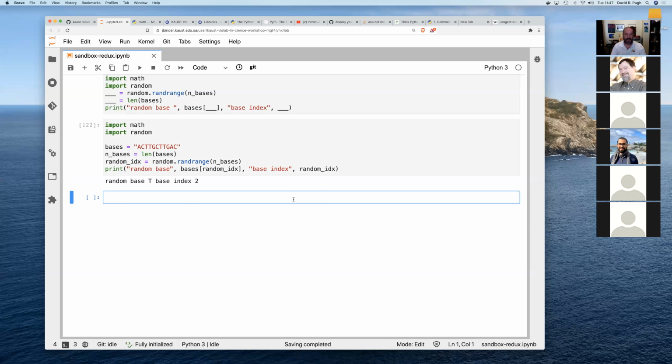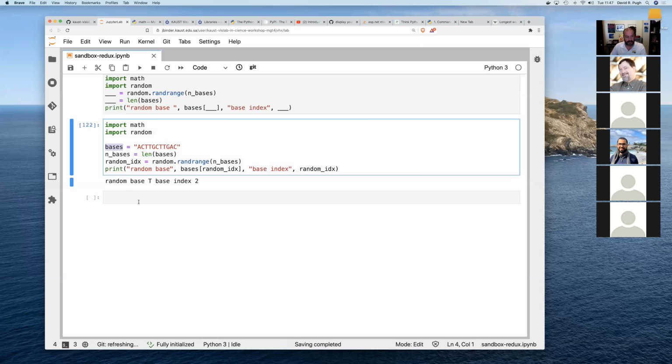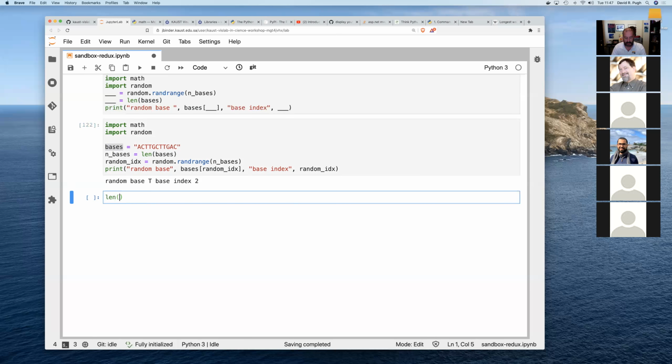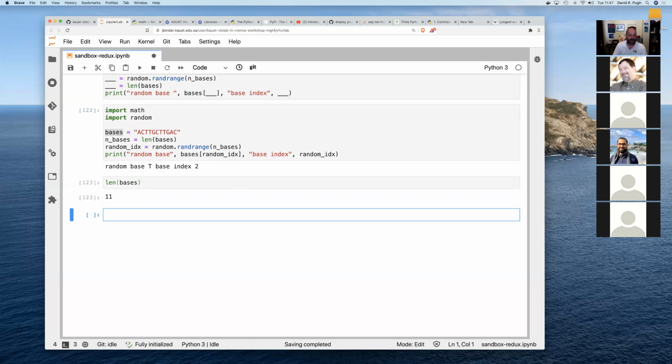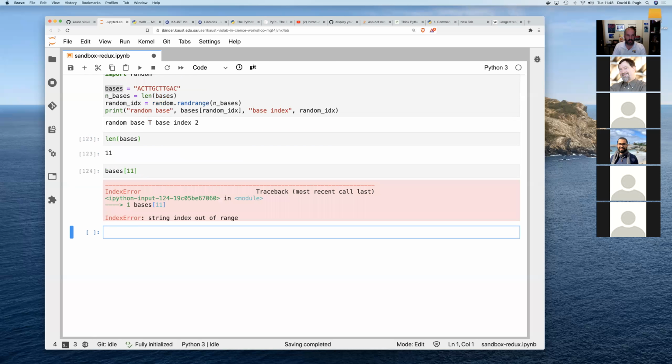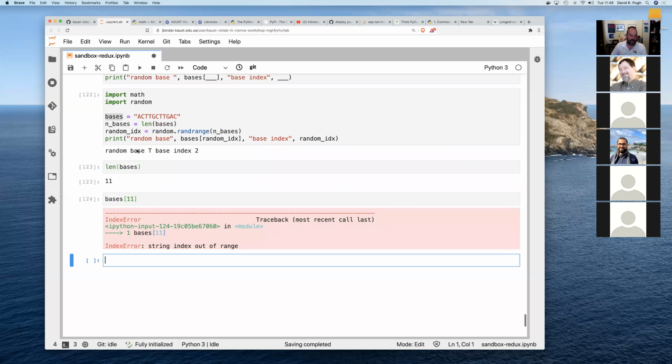Okay, so this is a good question. The length of bases is 11. So if we try to do this, we're going to get an index out of range error, because even though the length of bases is 11, the indices into the bases string are 0, 1, 2, 3, up to 10. So that's the difference with zero indexing.